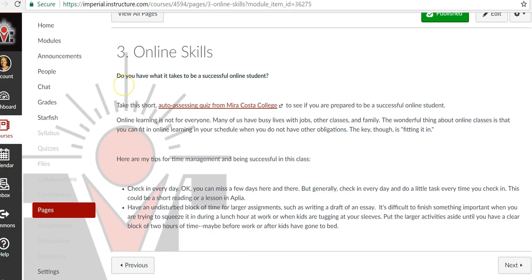Number 3 is an online skills test. It's from Maricosta College. And what it does is it's an auto assessment to see if you're a good online learner. We have found that good online learners are people who take the initiative and are kind of self-driven. They don't have to be reminded constantly to turn in something. They can follow along with an outline.